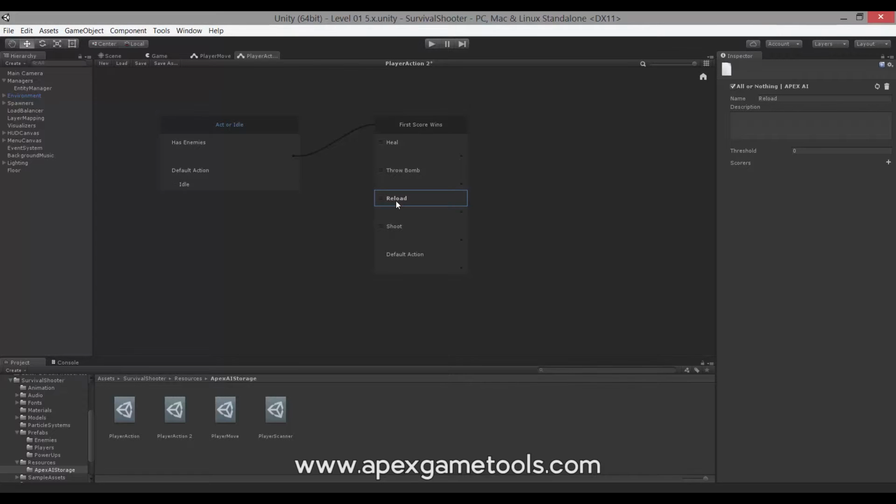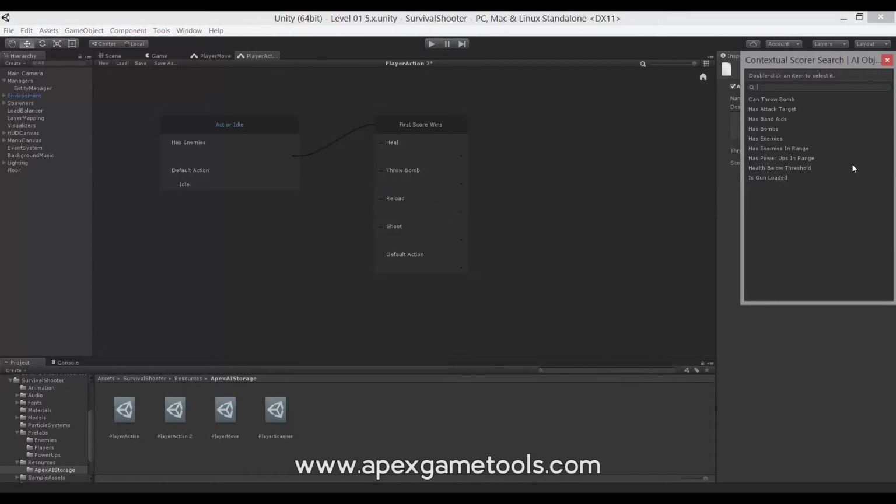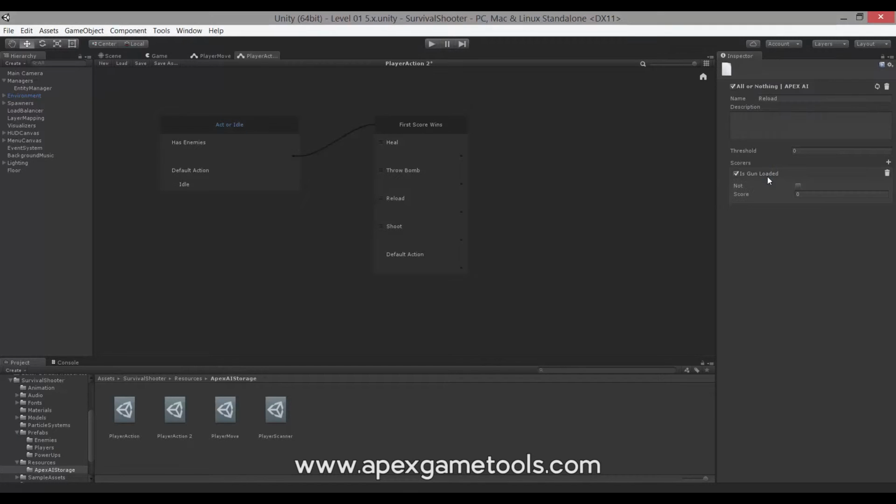So moving on to reload. When he shoots, he uses his ammo, so when he runs low or runs out of ammo, he will have to reload his gun. So in order to test that, we have a score that is called is gun loaded. So if the gun is not loaded, we want to reload. So we're going to check the knots, and then we're going to give this a score of whatever. Again, it doesn't really matter because it will be selected if it scores out, because all these two will not have scored, and then this will, if it scores, it will get selected.